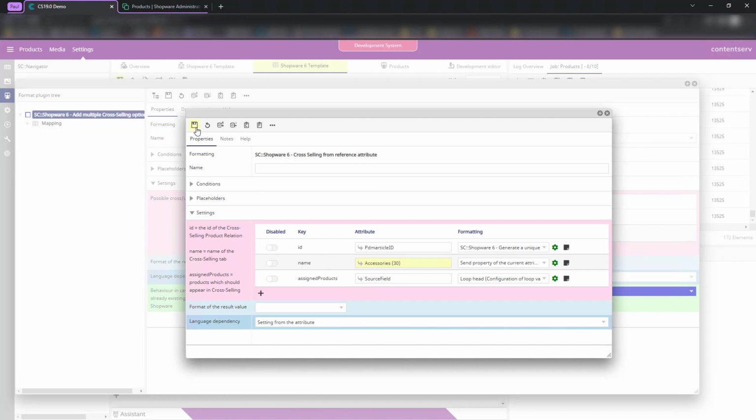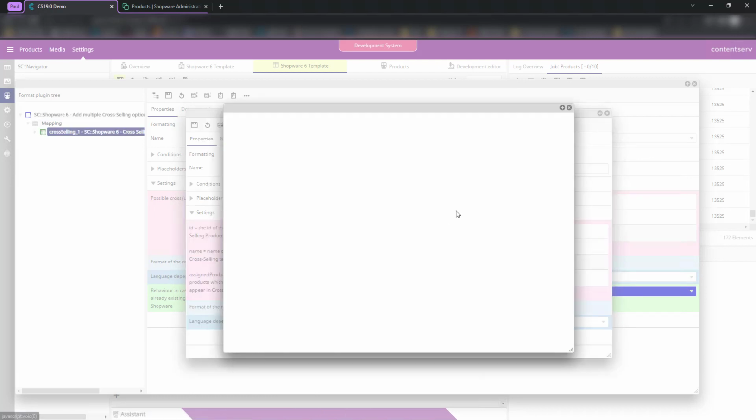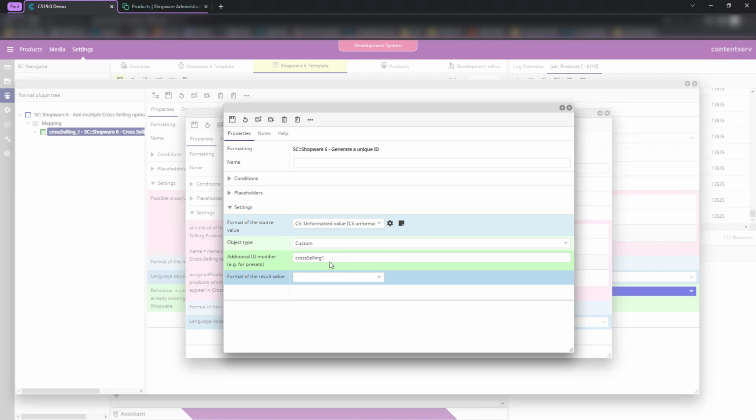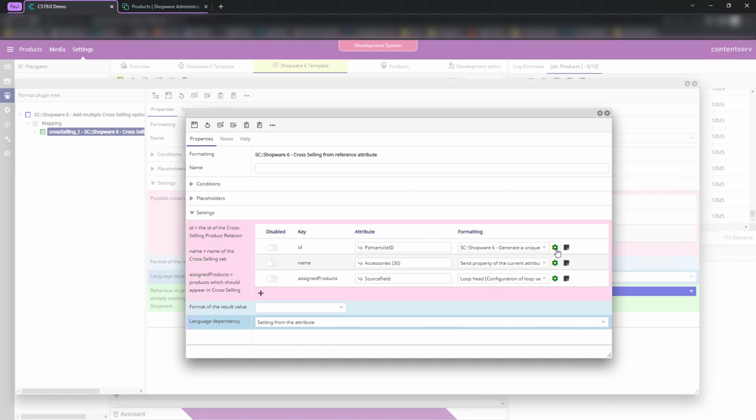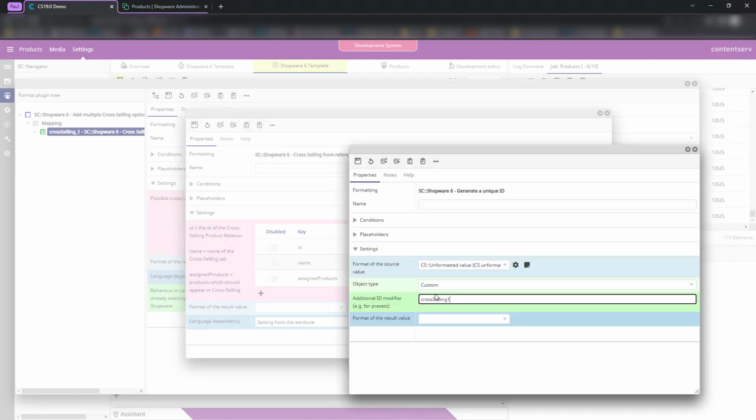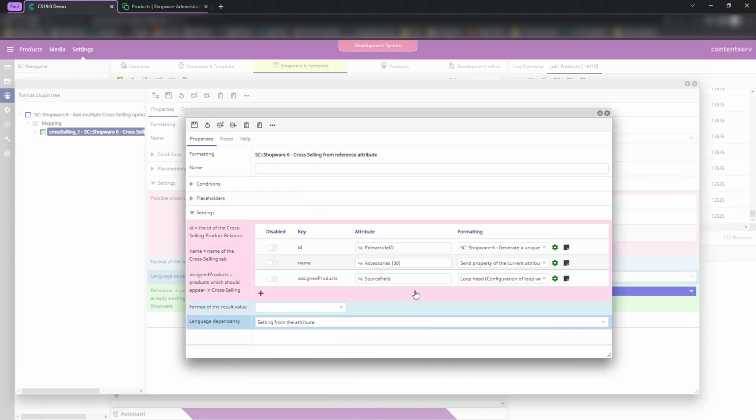Okay. And the rest of it is once again mapped automatically. Just one more thing, if you have more cross-selling relations, just make sure to enter a different modifier here for the cross-selling relation ID. The rest is handled automatically, but if you have more than that, it should be useful to change this one. It might be necessary, I'm not too sure.